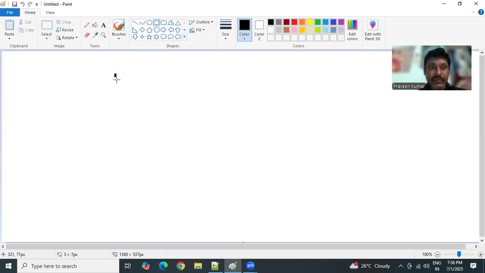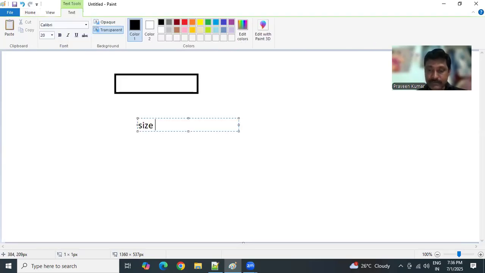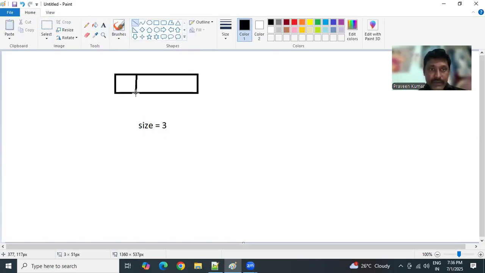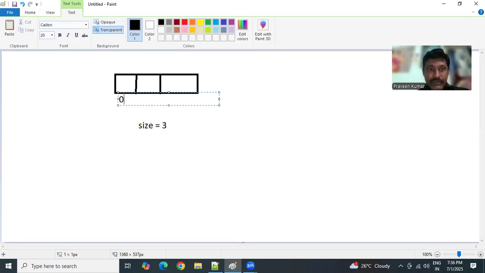Let me take one example. Assume that this is a queue whose size is 3. Let me write the indexes. So the first index is 0, next one is 1, the next one is 2.